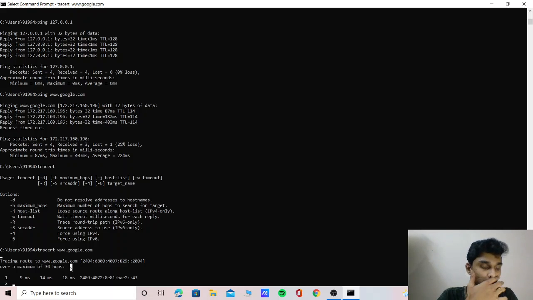It takes time. When the server is fast, it shows that we are near the tower or the hops, the receiver here. If it takes time, that shows that we are a little bit away from that. It shows a maximum of 30 hops. It will take time.